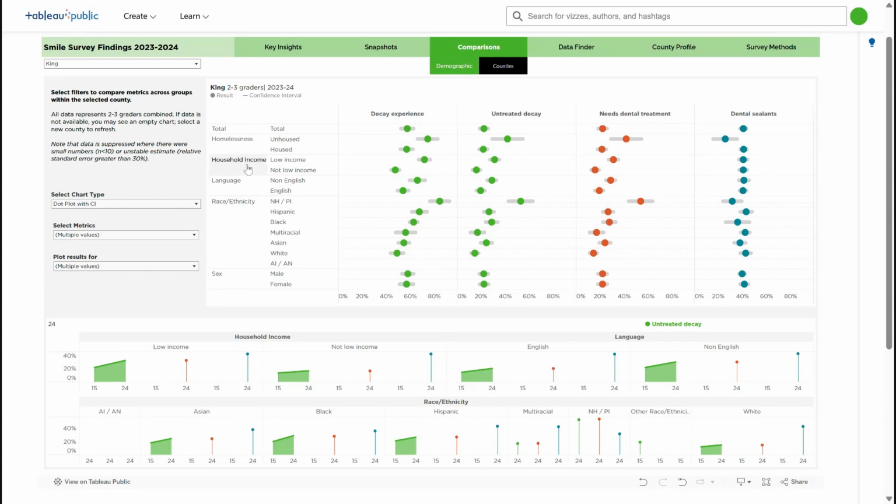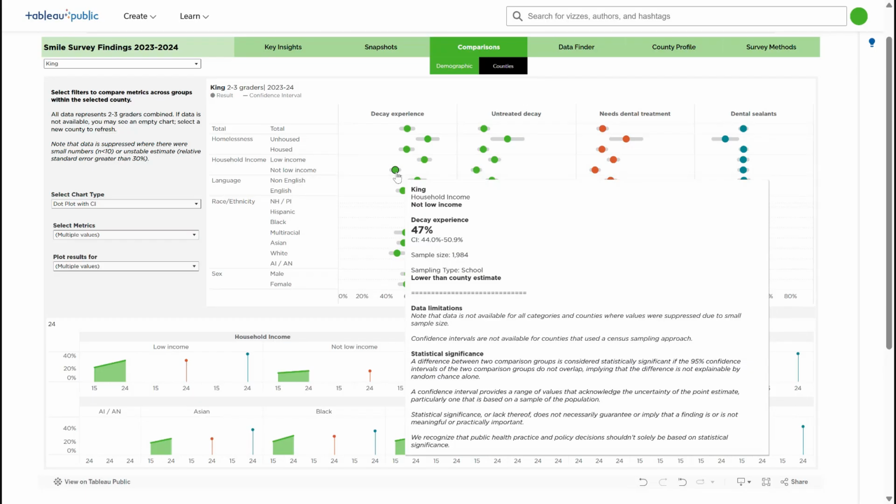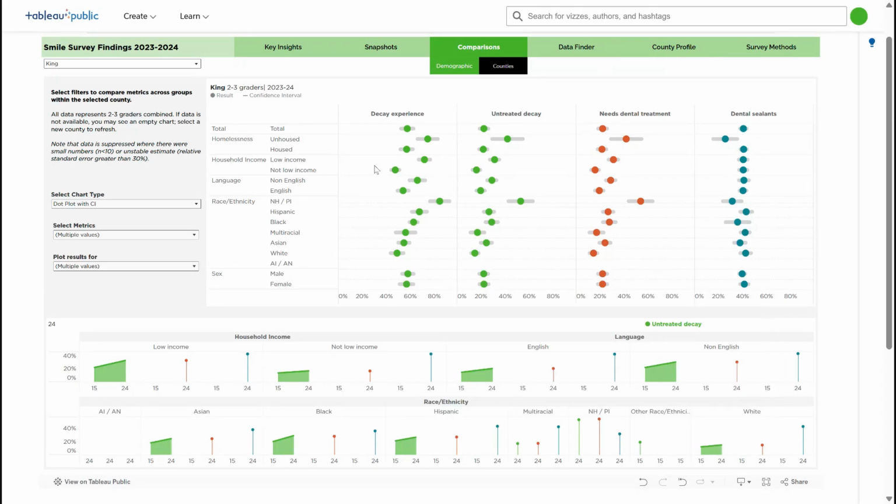For example, here on household income, we can see that the two different findings for King County, 72% of low-income students having decay experience compared to 47% of not low-income students, have confidence intervals, or the gray bars indicated here, that don't overlap, which indicates a significant difference between the two groups.